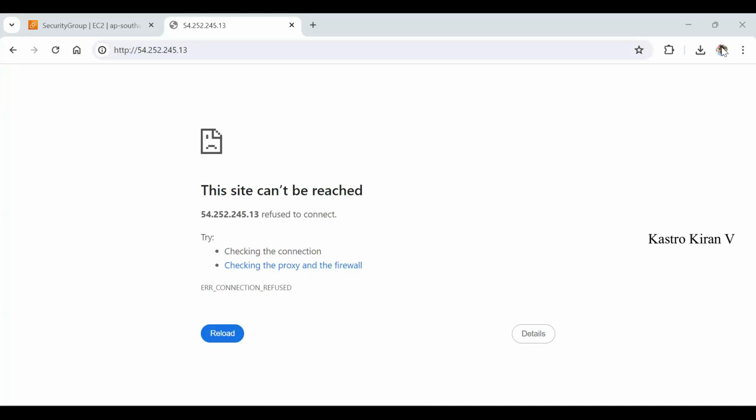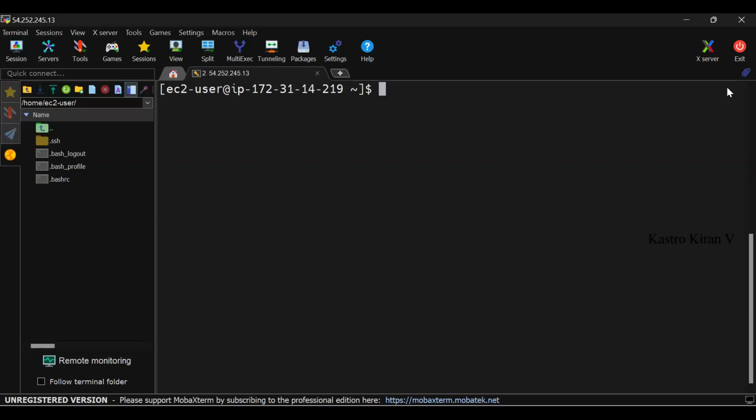By any chance, even after opening port number 80, if you are not seeing it, the reason is we did not start the HTTPD server. If you remember, in the MobaXterm software I have just installed the HTTPD software. I have not started it. So we have to start the HTTPD server, and to start it we have a command which is known as service. Let me go to MobaXterm and execute that command so that the server will get started.